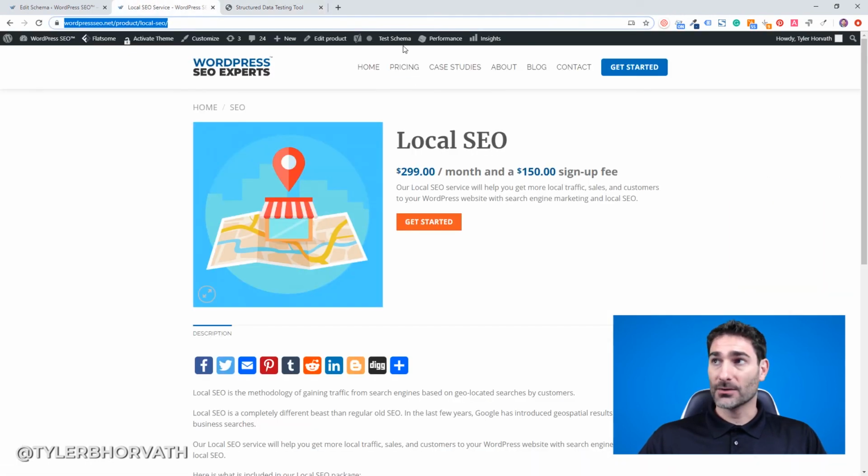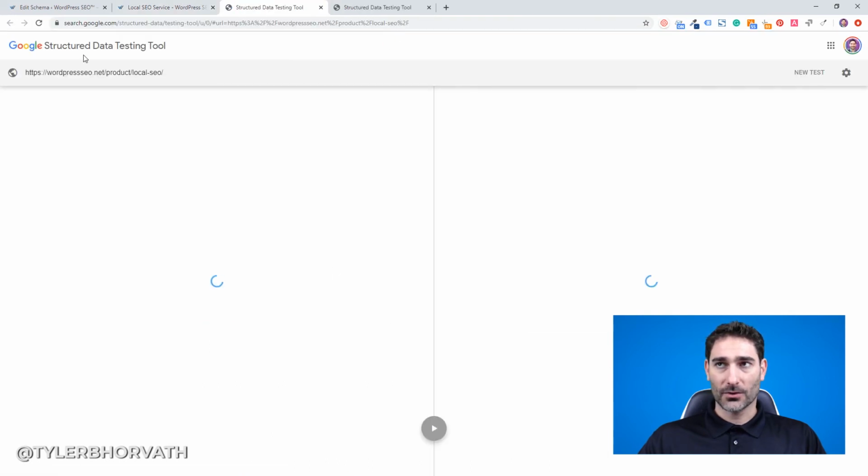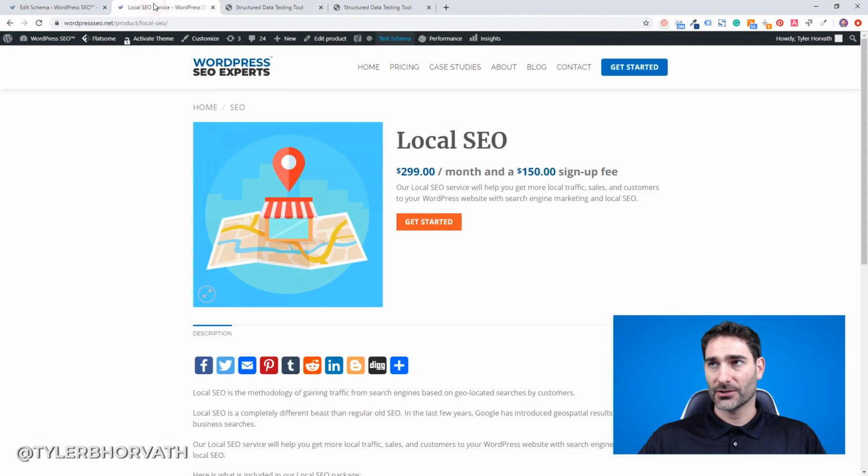Now, if you have Yoast SEO set up, you can simply log into your website, and then you'll see a test schema link here that you can simply click, and it will automatically go to the Google Structured Data Testing tool with that URL in it. So really easy to test and make sure your schema snippets are good. So make sure you do that on all of the pages that you added schema snippets to. And that is basically how you install schema snippets and test them on your WordPress website.